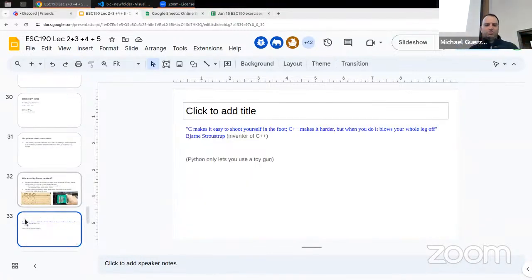So we'll finish with a quote. This is from Bjarne Stroustrup, the inventor of C++. We're not doing C++ here, but it's a famous quote. C makes it easy to shoot yourself in the foot. C++ makes it harder, but when you do, it blows your whole leg off. You won't appreciate the joke if you don't know C++. Python is not really equivalent. Python is more like you just get to use a toy gun. One of the ways to shoot yourself in the foot is to mess up the pointers, which Python just doesn't have.